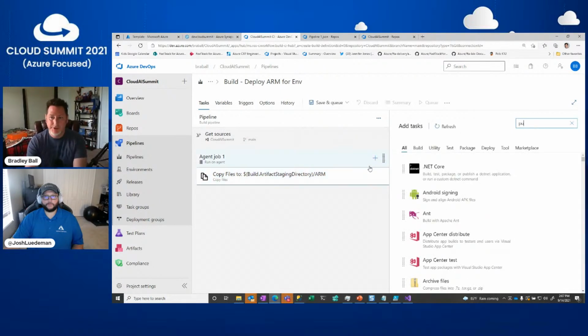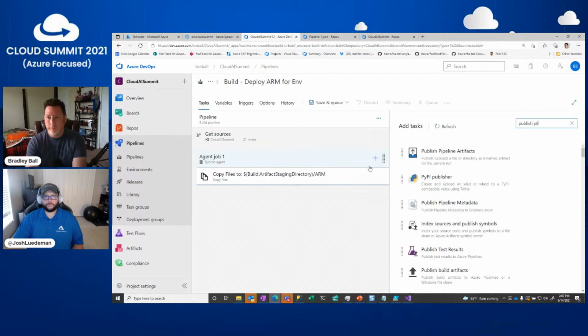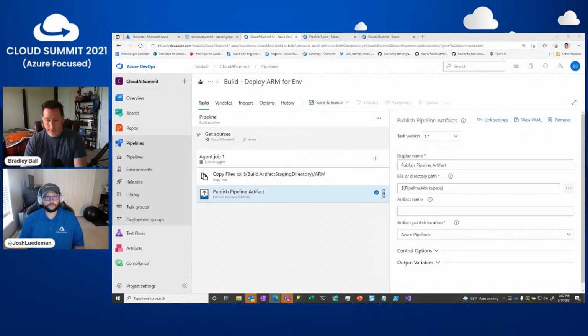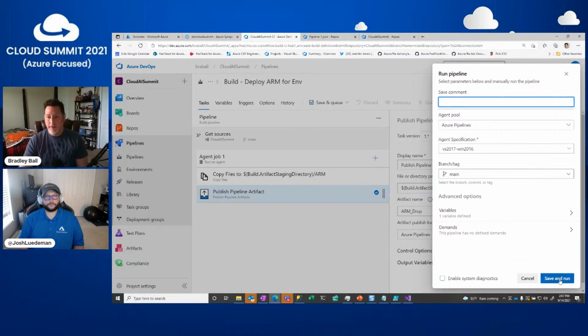Next up, I'm going to do a publish to pipeline. Publish pipeline artifacts. There we go. And we're going to that build staging directory. And then for this, I'm going to call this an ARM drop. I had it explained to me that drop is always the name of the artifact file, and I just like to put what it's actually doing in front of it. So I hope I'm not making any developers scream over there. I'm going to save and queue this, and I'm just going to run it.